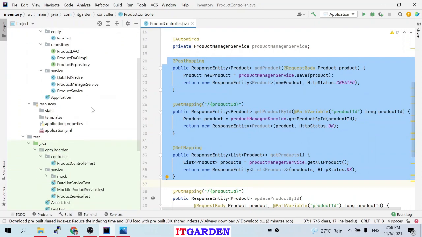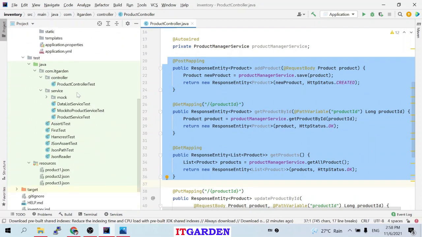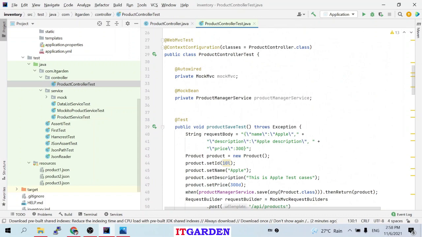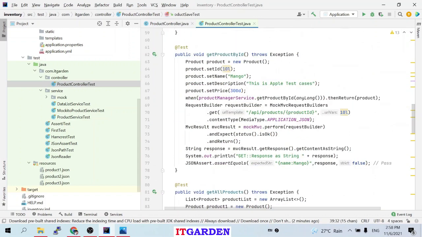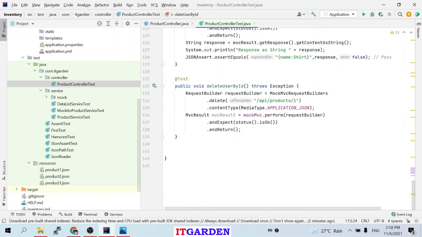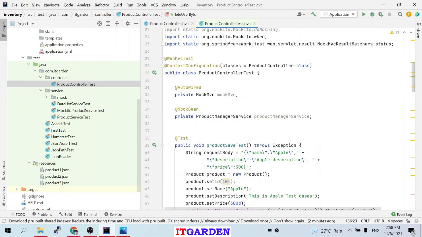In the test folder, there is a controller package. I created one controller package, and inside the package there is one class called ProductControllerTest. See, here I have implemented five test cases: 1, 2, 3, 4, and 5.